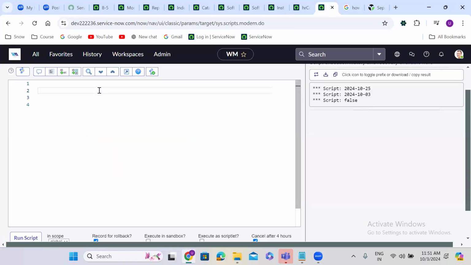So we have seen how to identify the weekday or weekend, how to identify the last Saturday of the month, how to add days to a particular date, how to add durations to a particular date. So using GlideDateTime, you can do date related operations. Regarding time zones and all, I'll explain in tomorrow's session, guys. Are you clear with the GlideDateTime concept?